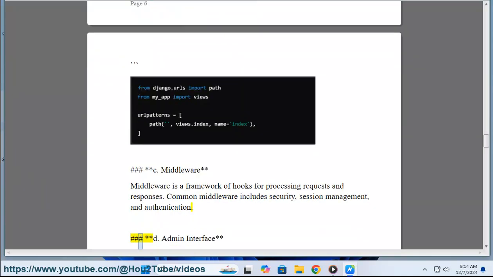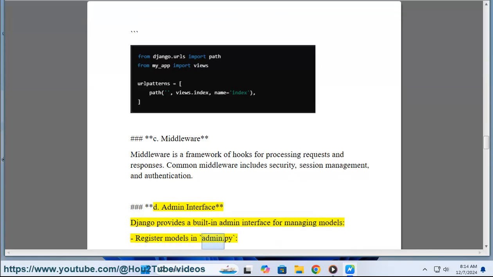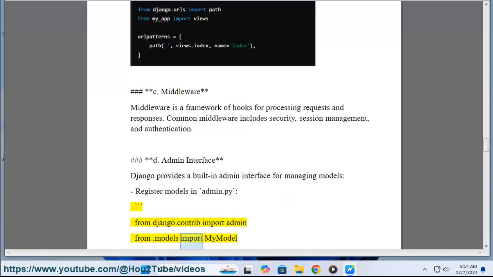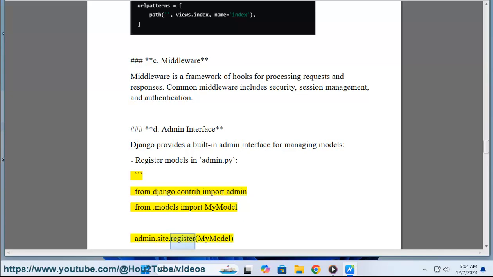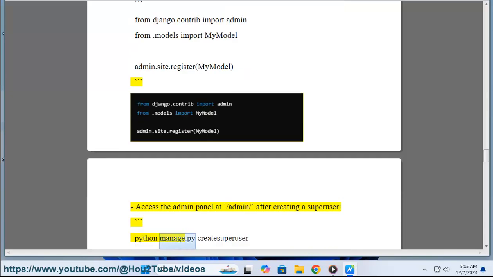D. Admin interface. Django provides a built-in admin interface for managing models. Register models in admin.py: from django.contrib import admin, from .models import MyModel, admin.site.register(MyModel). Access the admin panel at /admin/ after creating a superuser: python manage.py createsuperuser.